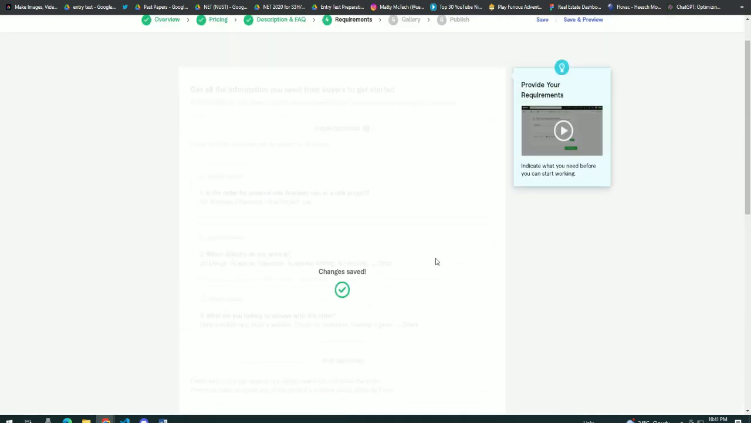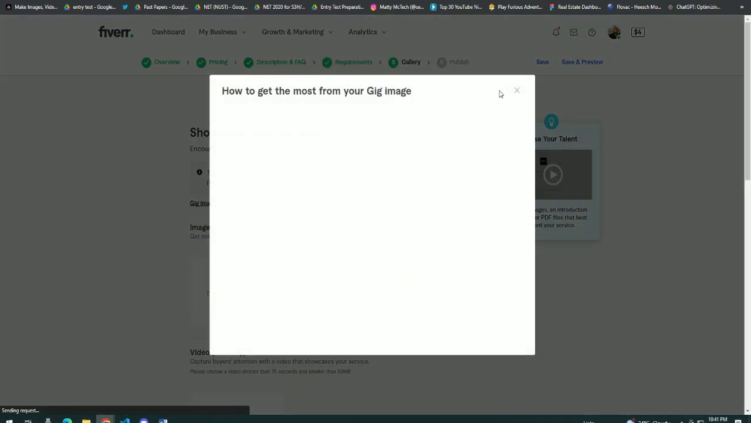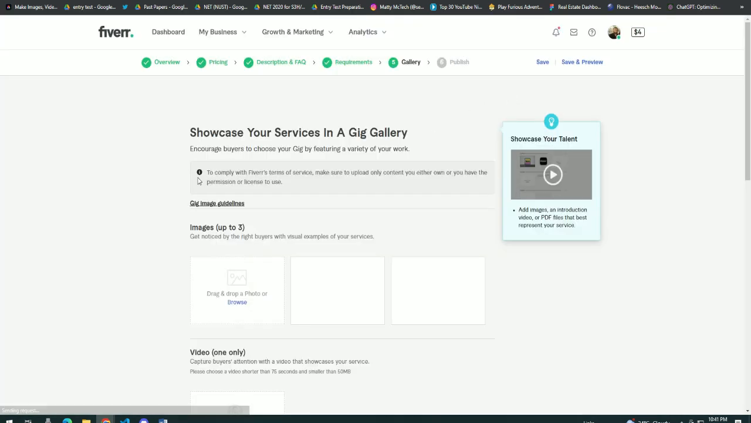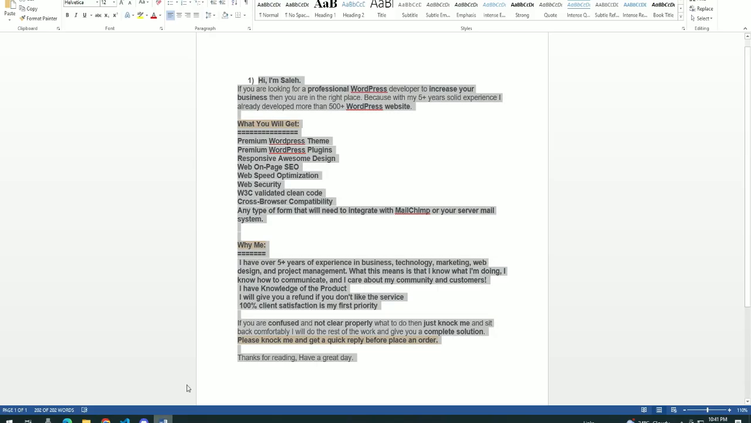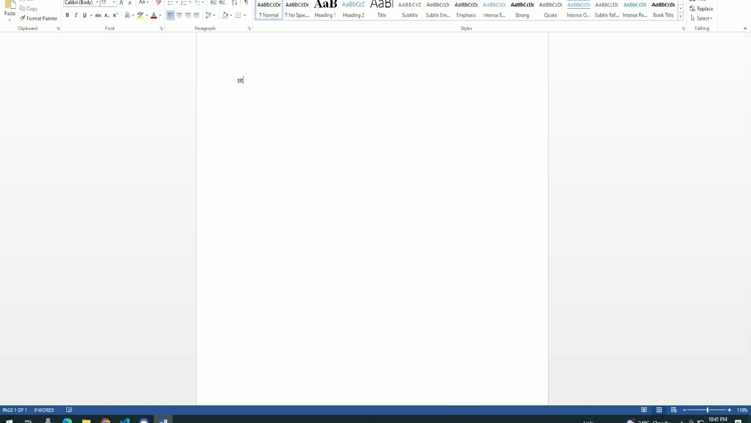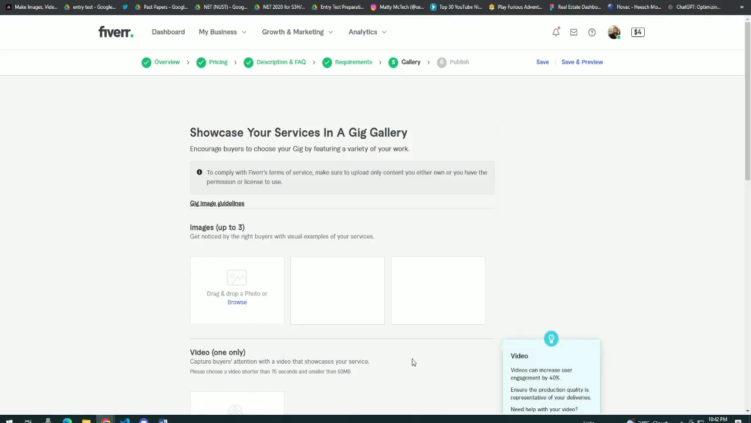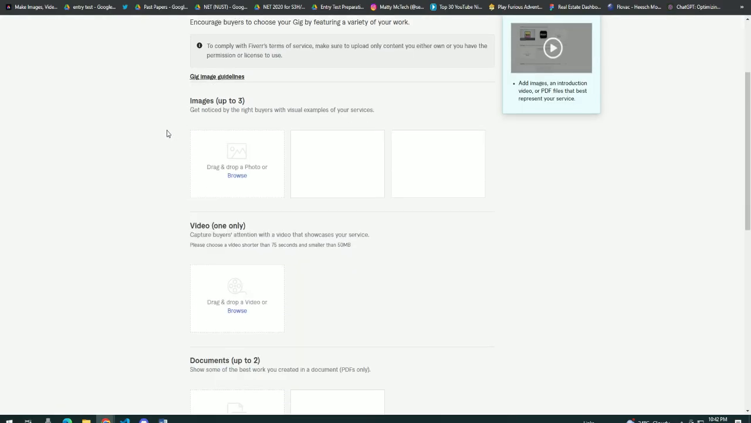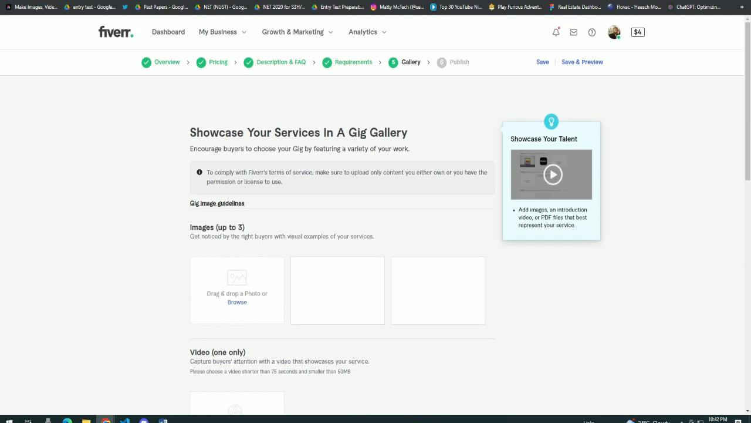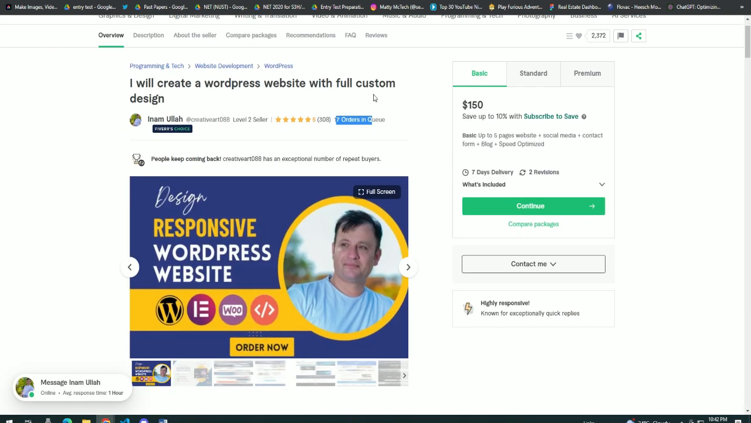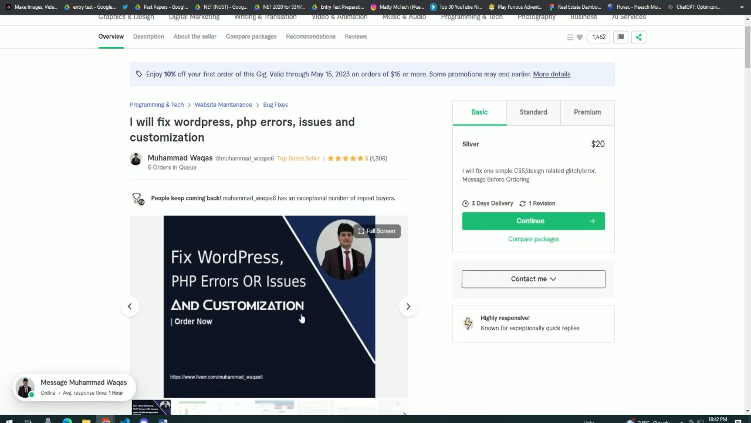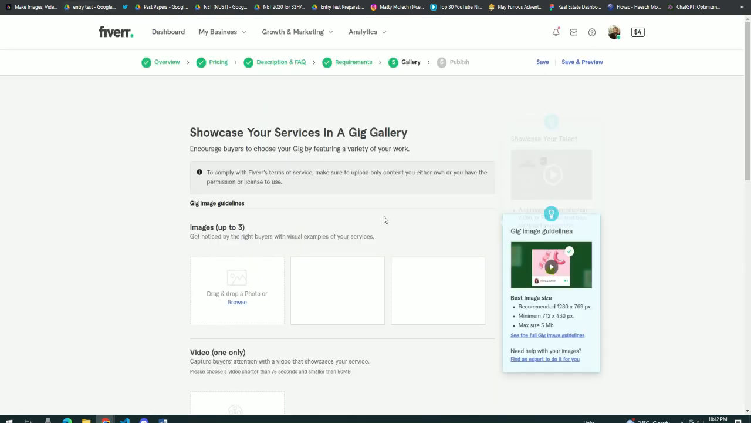And after I click on save and continue, here is the gallery option. This is the last thing, which is the most important thing. If I tell you what is the most important, the first one is the title, the second one is the description, and the third one is the image. I'll be making a dedicated separate video on the gig image in the next video. Why? Because the gig image is the most important thing. If, for example, I don't like this image, why would I even open it, right?